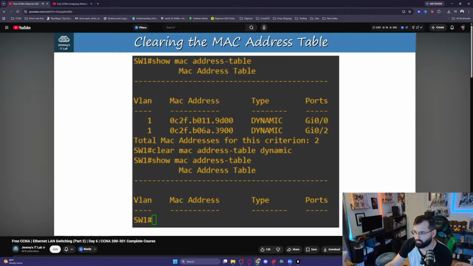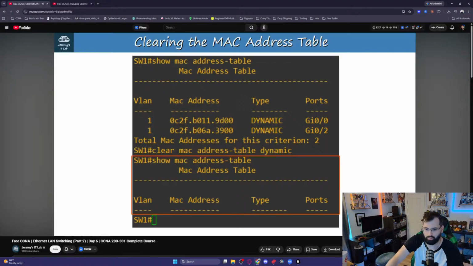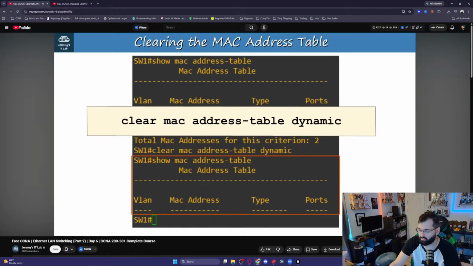However, you can also manually remove MAC addresses from the table. Here I use the show MAC address table command, and you can see the entries for PC1 and PC3. Then I use the command clear MAC address table dynamic. As you can see, all of the dynamic MAC addresses have been removed. Remember this command.